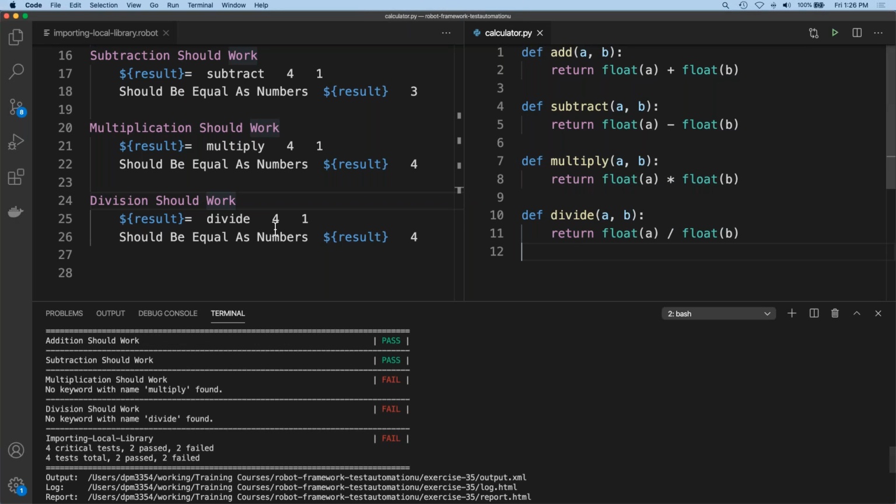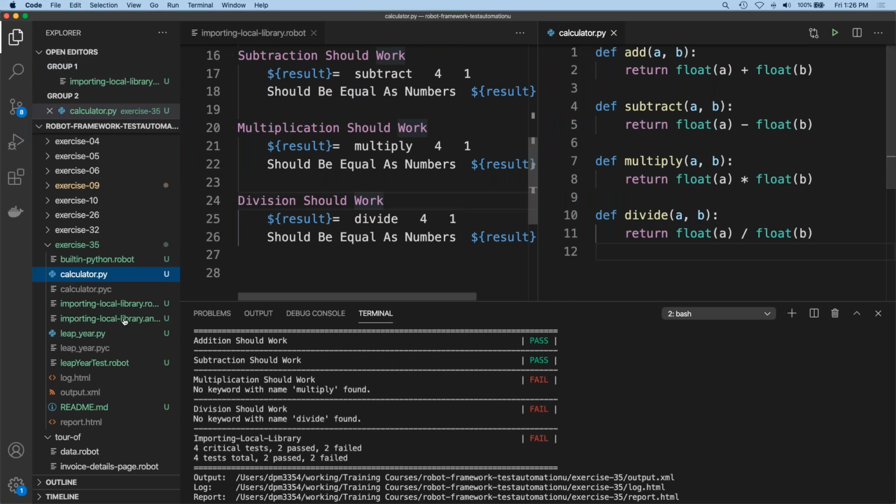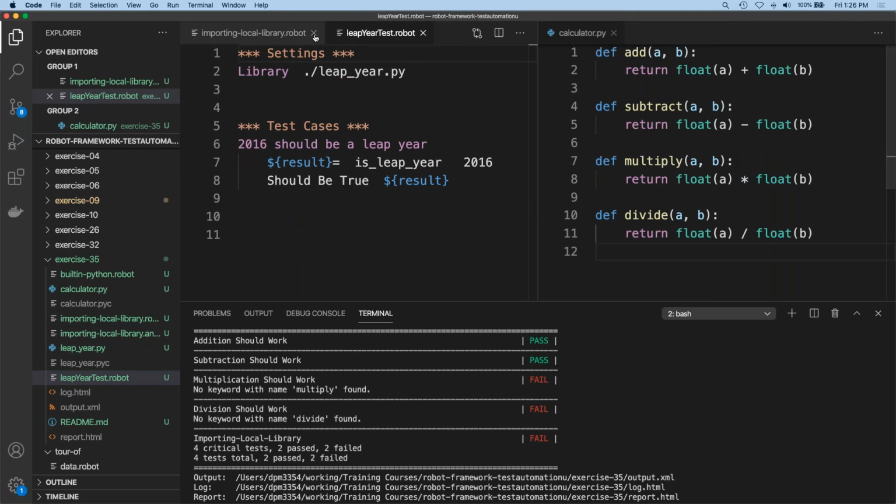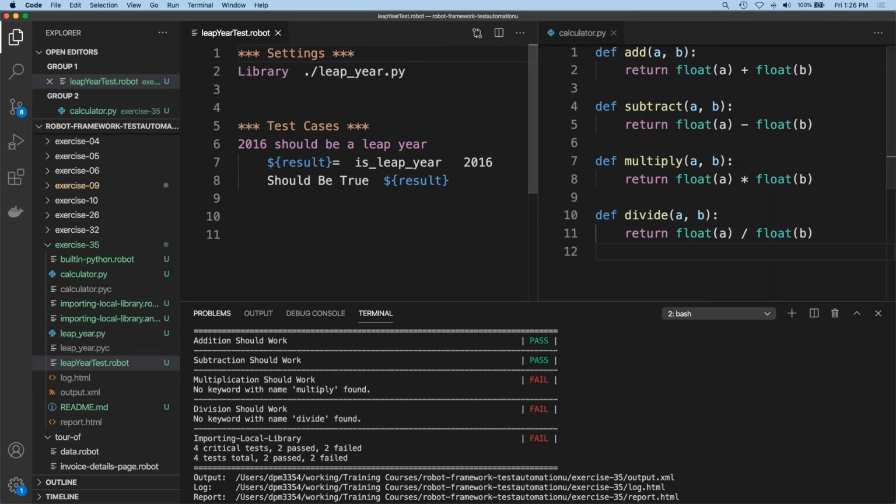Thank you so much. So let's do this. We've gone through one example of creating a calculator, but that's pretty boring. So let's take things up a notch.